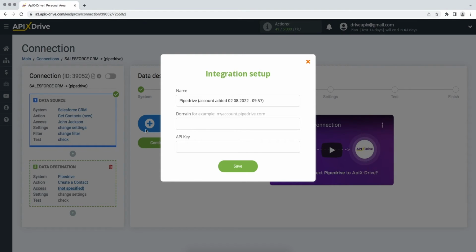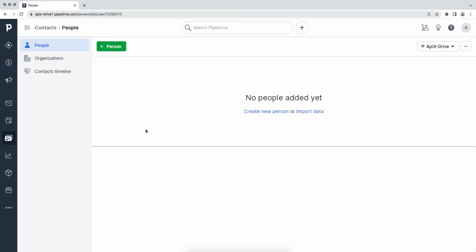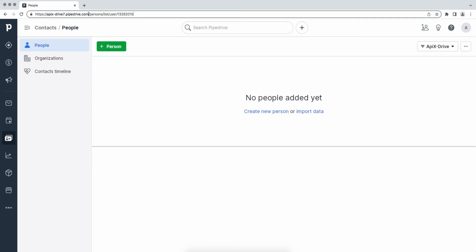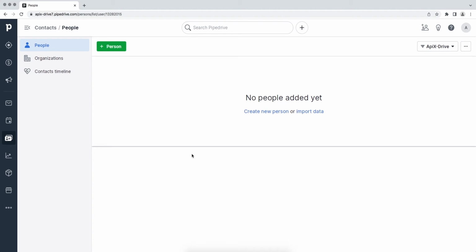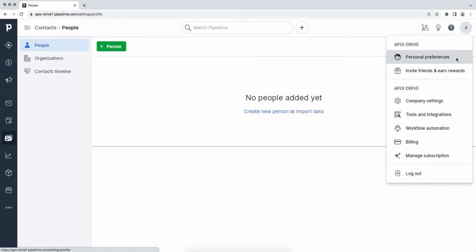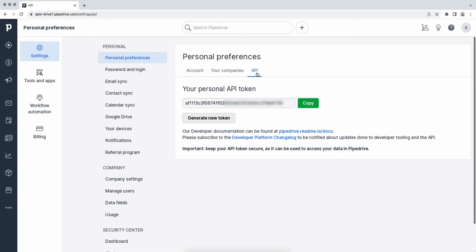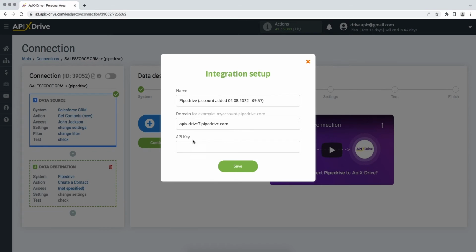In order to get this data, go to your Pipedrive personal account. Copy the domain from the address bar without additional characters and paste it into the appropriate field in the ApiX-Drive system. Next, we return to the Pipedrive system. Go to the Personal Settings section on the API tab. Copy the API key and paste it into the corresponding field in the ApiX-Drive system. When all required fields are filled, click Save.